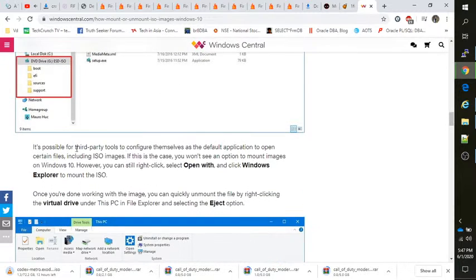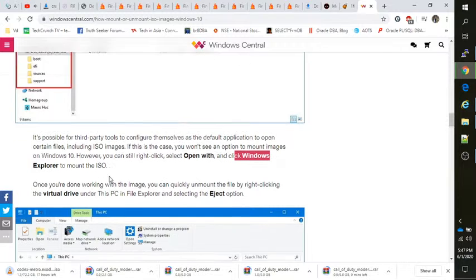Okay, it is possible for third-party tools to configure themselves as the default application to open certain files, including ISO images. In this case you won't see the option to mount images on Windows 10, however, you still need to right-click, open with Explorer, and mount the ISO.